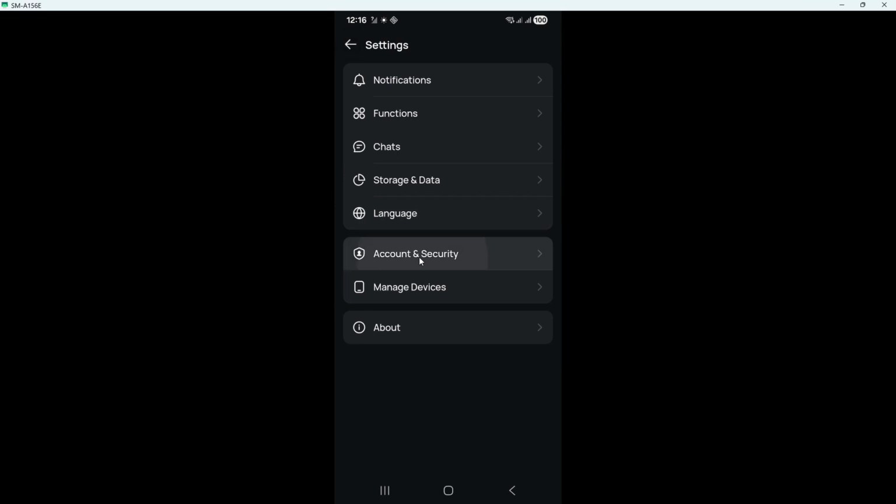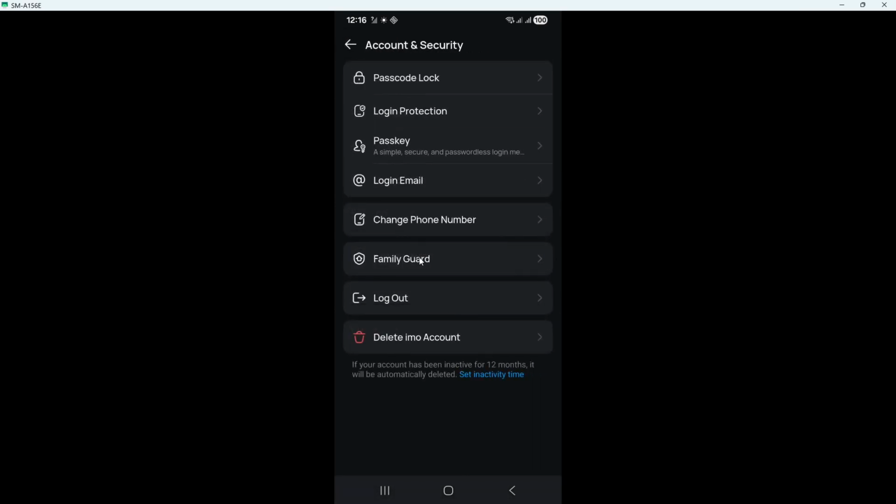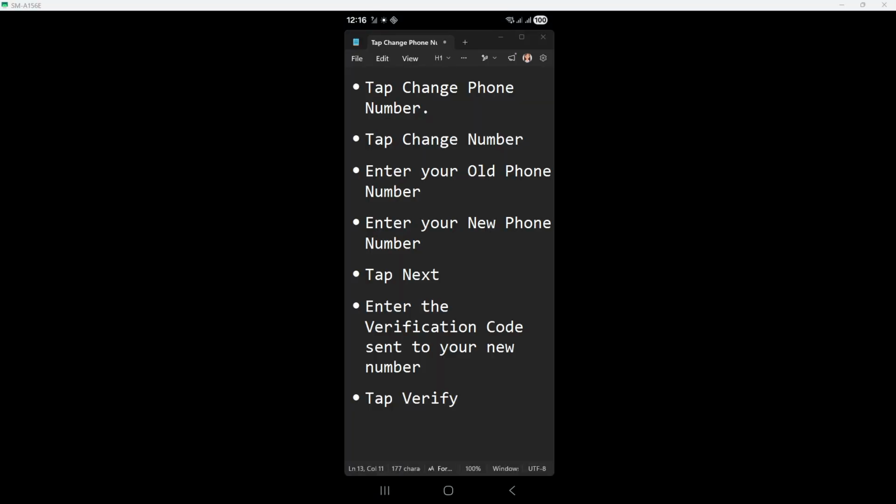Next, tap Change Phone Number. After that, tap Change Number to begin the actual process. At this point, Imo will ask you to enter both your current phone number and the new number you want to use. Carefully type in your old phone number first, then enter your new phone number in the next field. It's a good idea to double-check both numbers before moving on, especially the new one, so there are no mistakes that could delay verification. Once both numbers are entered correctly, tap Next.